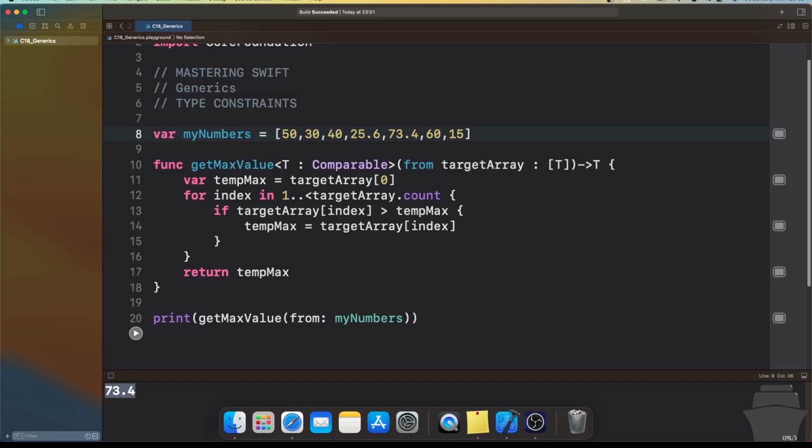We can also pass a string array to that function, but it doesn't make sense because our function will work correctly for numeric arrays. There are different kinds of type constraints. I'm gonna leave that to you. We can also use generic types inside a class, structure, or enum as well.